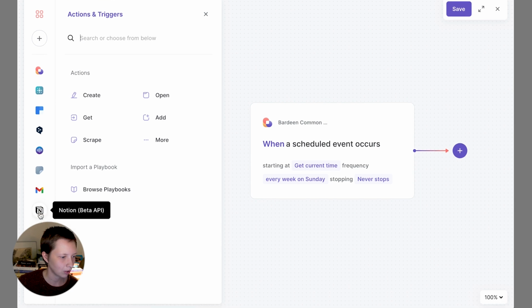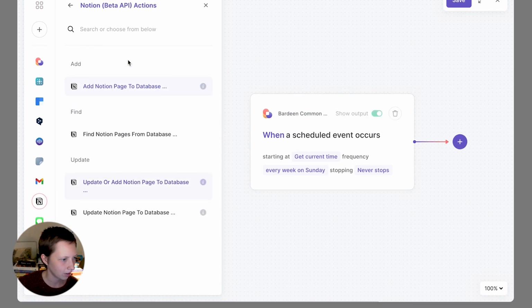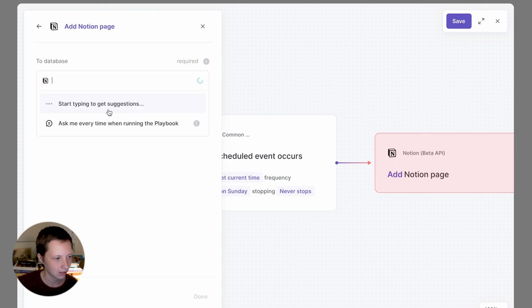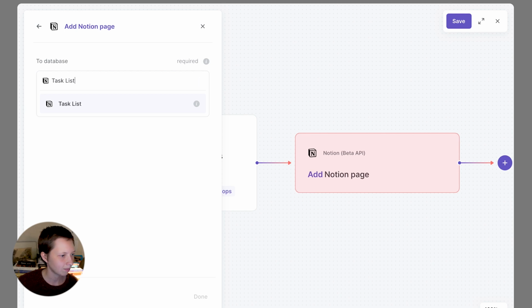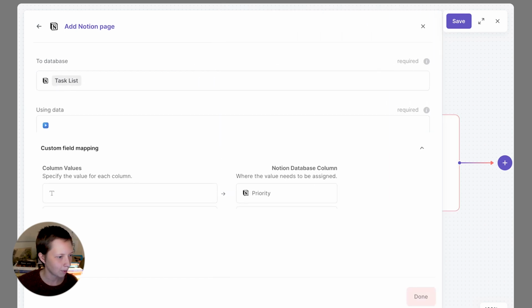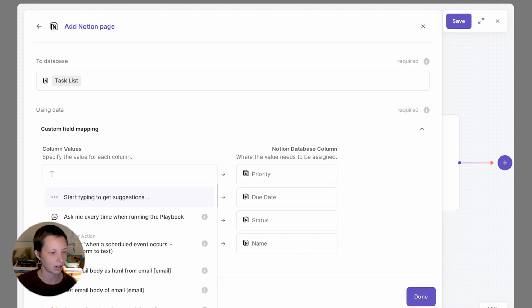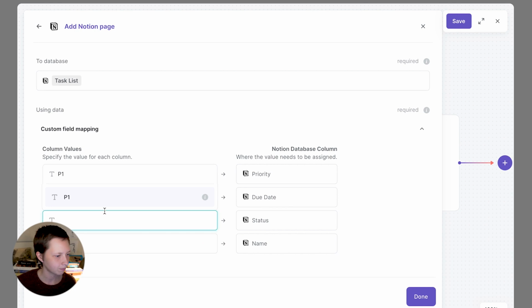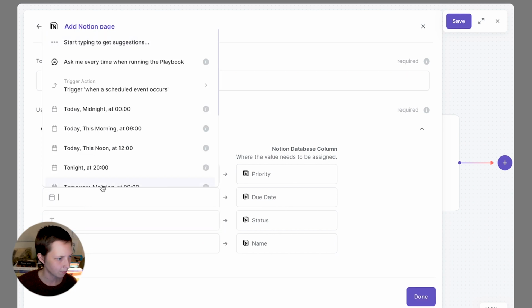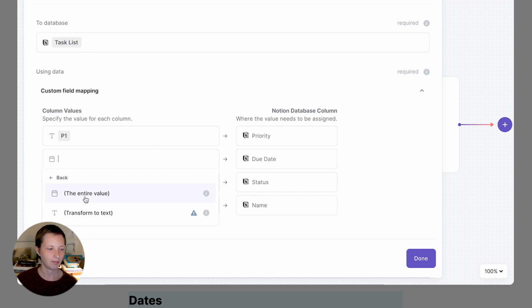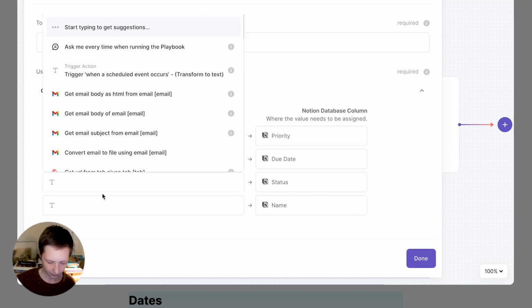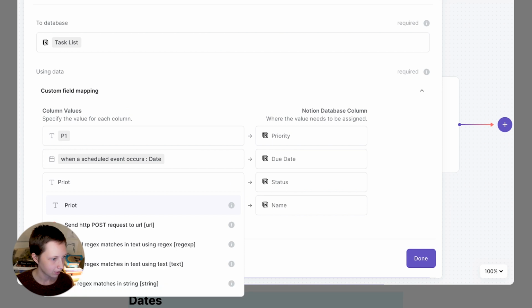And the next one I'm going to create is a new action to Notion. So I could go right to my Notion icon here, go to add and add Notion page to database. I'm going to search for the database, which in this case is task list. Go down to custom field mapping and fill out some of those properties we created, like priority. So this is going to be writing my newsletter, so that's going to be P1. With a due date, I'm going to go to my trigger action, the one we just created when a scheduled event occurs, and I'm going to just grab that date. Status is going to be priority inbox.